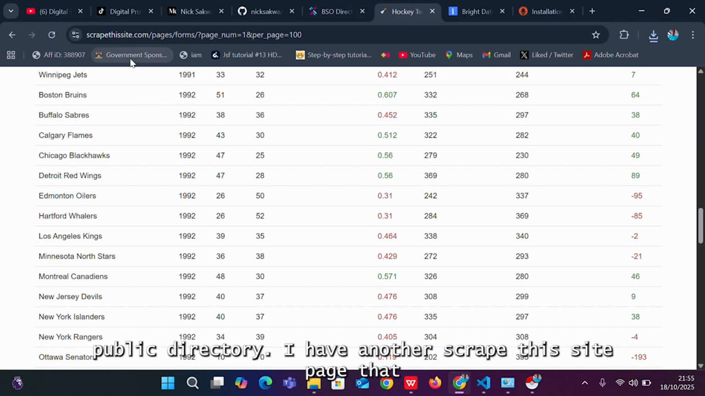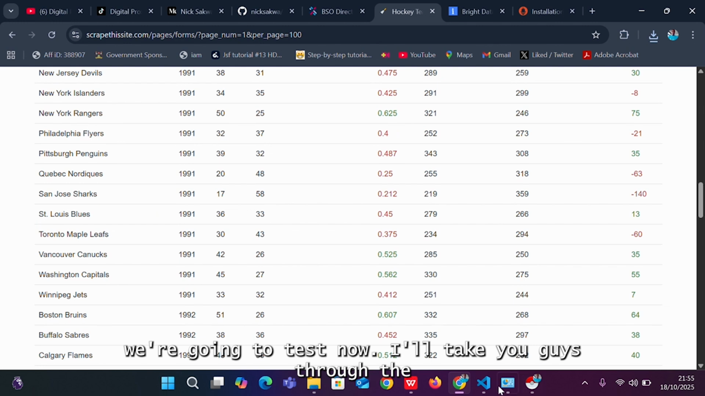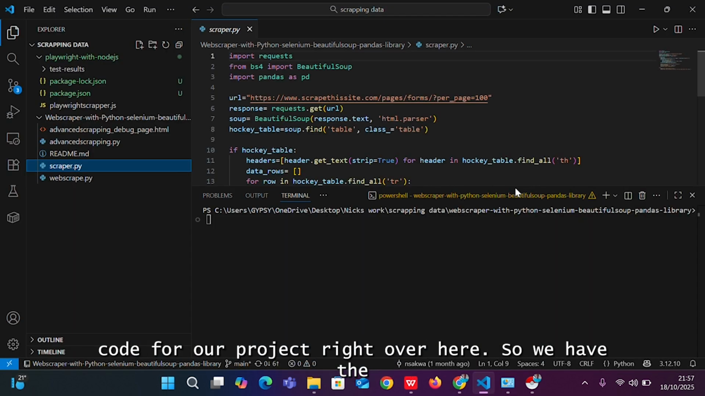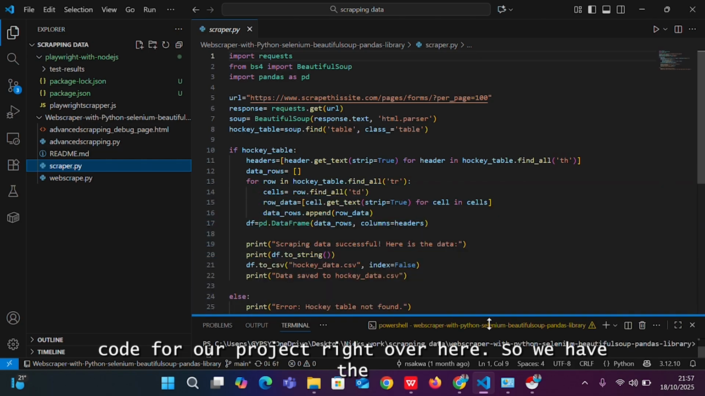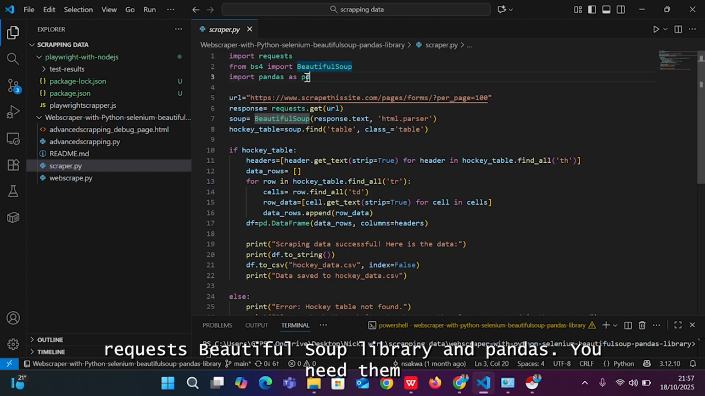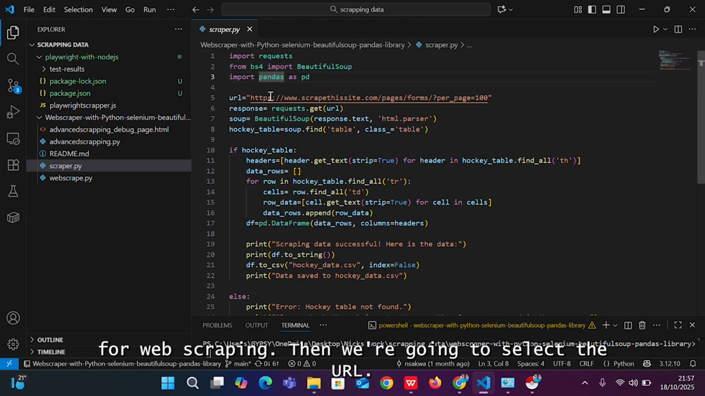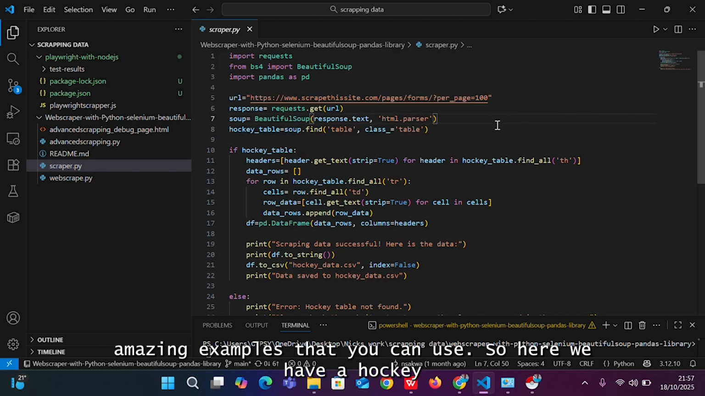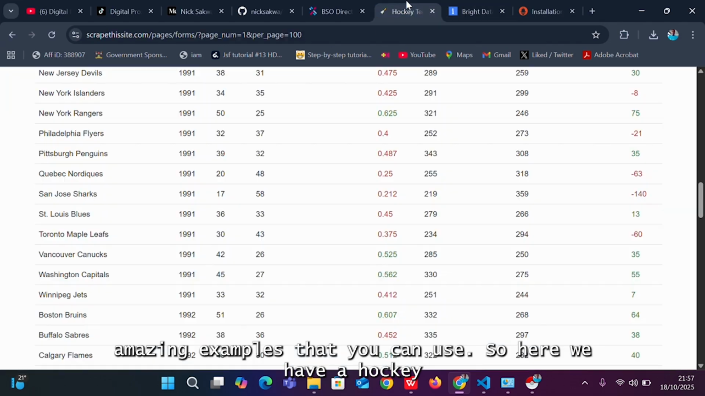I have another script site page that we're going to test. Now I'll take you guys through the code for our project right over here. So we have the requests, Beautiful Soup library, and pandas. You need them for web scraping. Then we're going to select the URL. I've selected the URL here from scrapethissite.com. It has amazing examples that you can use.